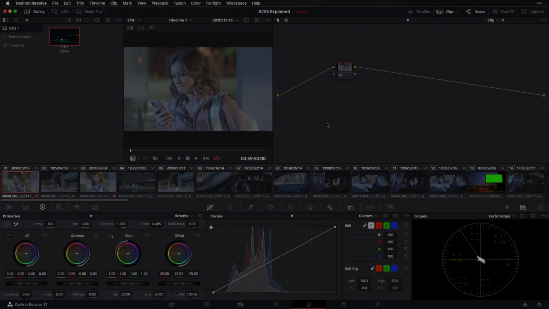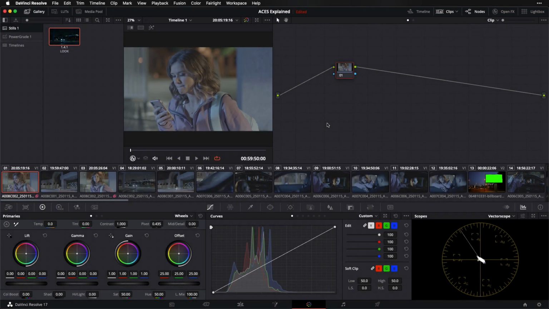Let's check it out. Okay, so let me show you guys how I like to set up my ACES projects to keep things as simple as possible while still leaving me the flexibility to deal with the problems we sometimes encounter in color managed workflows. We're going to see one example of these kind of problems later on in this video.